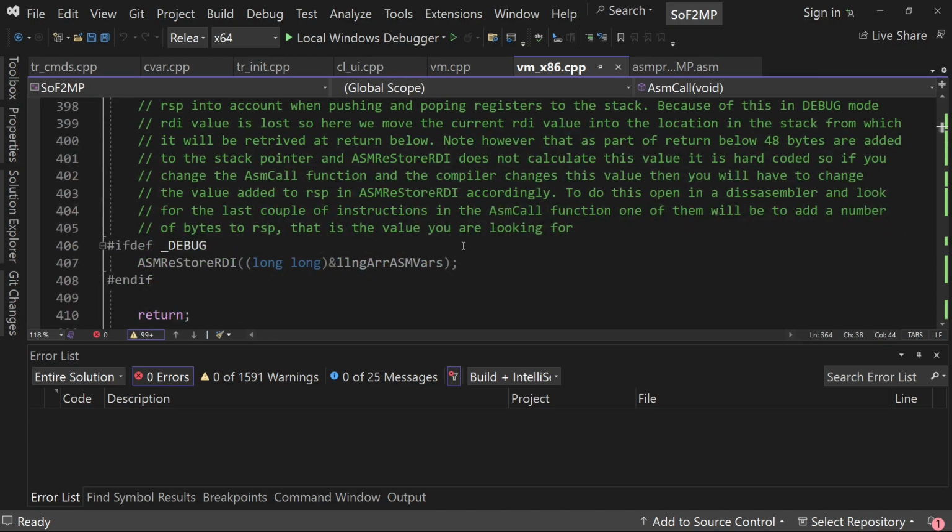One of the problems I had, because we're using my own assembler, is that in debug it compiles slightly differently. So in this if debug here, the value in RDI, which is used by the virtual machine, is lost if you're in debug mode, because it's copied out from another value. So this function just restores that value, and what it does is ASM restore RDI.